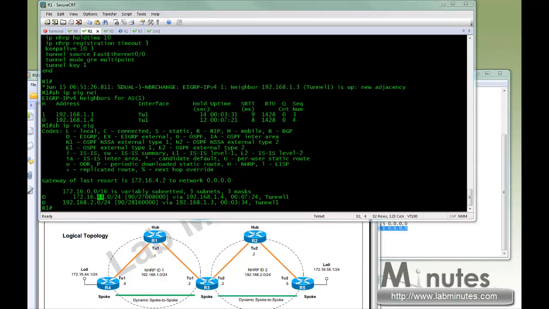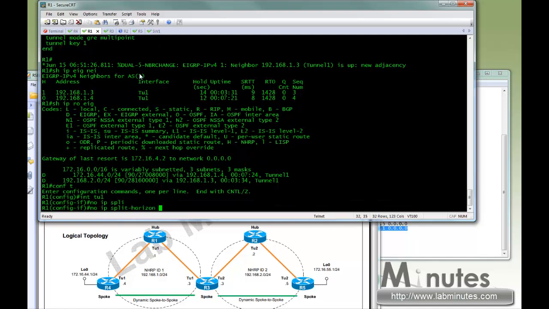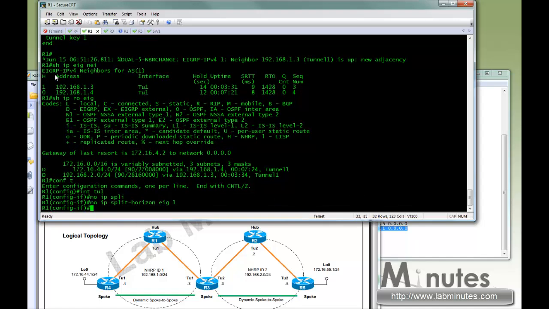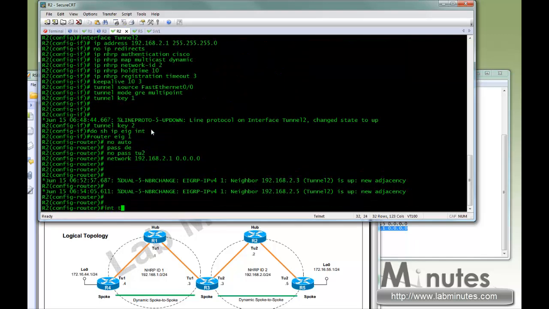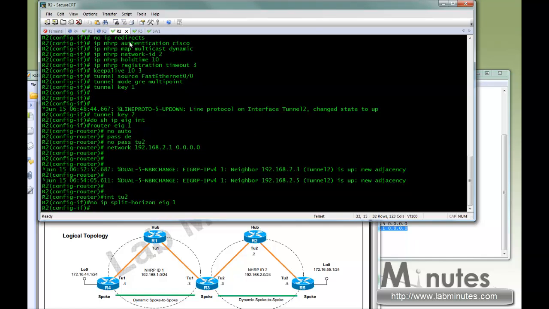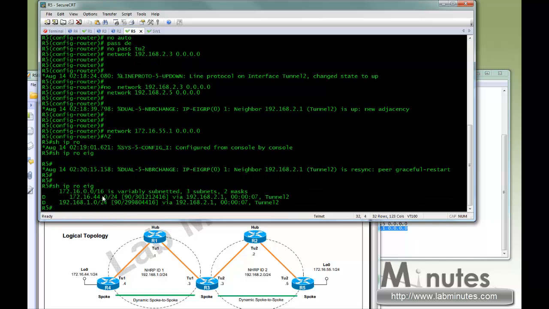So what we have to do here is go to R1, you can do no ip split-horizon eigrp 1 on the tunnel, and we do the exact same thing on R2, tunnel 2. Now you can see the NHRP refresh a little bit there, and now on R5 you can see the R4 loopback subnet has been propagated all the way across to R5, and the next hop is 2.1, which is the hub IP.